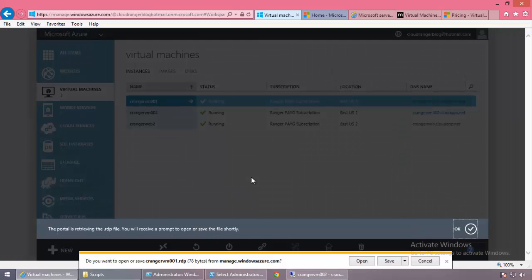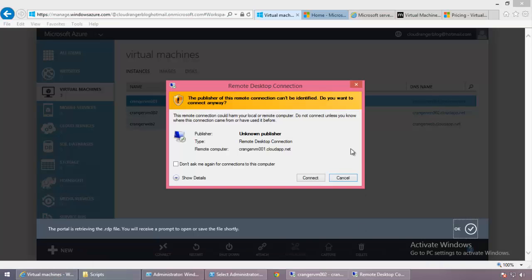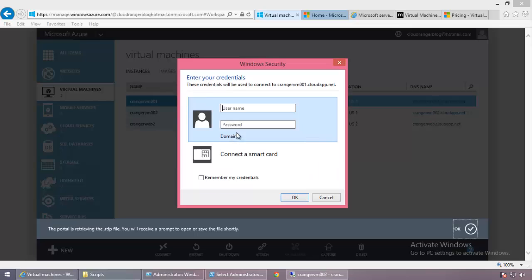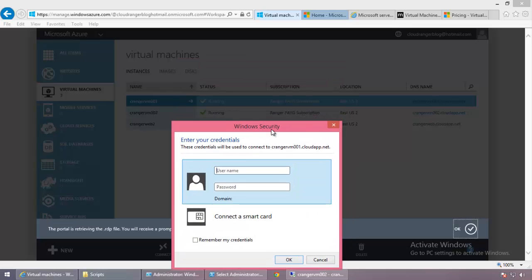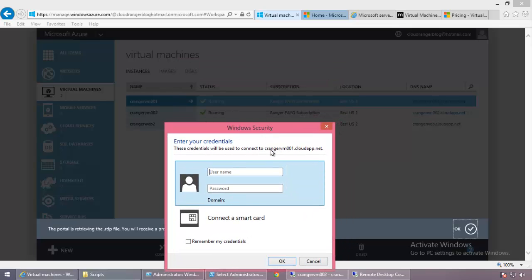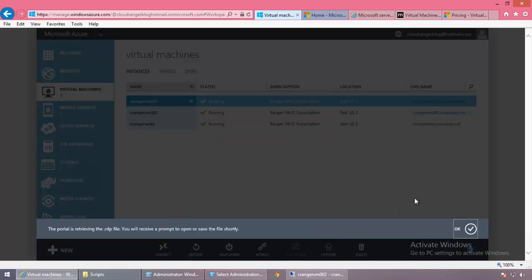If we click on connect, you can see it downloads an RDP file. If you open this RDP file, it's going to ask you for your authentication, and it pretty much logs you into your virtual machine. We have gone through all this information in our networking, how it went to cRanger VM001, because that's the cloud service. It's using a specific port and doing all of that.